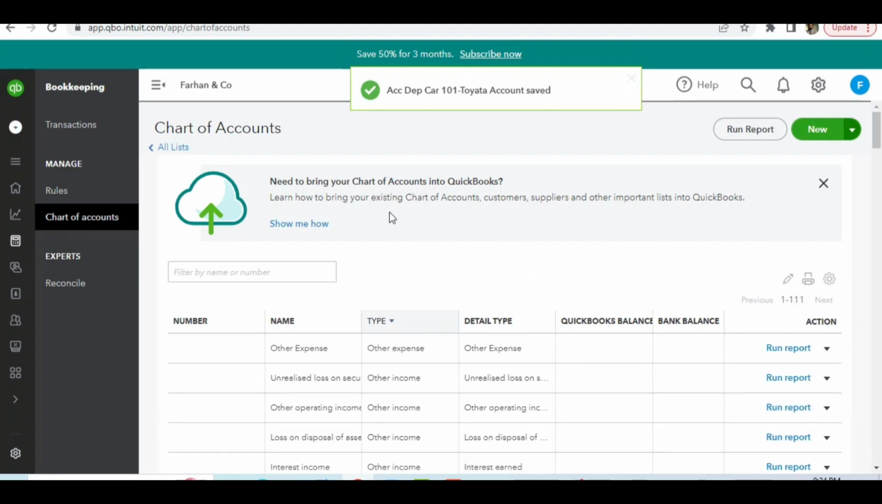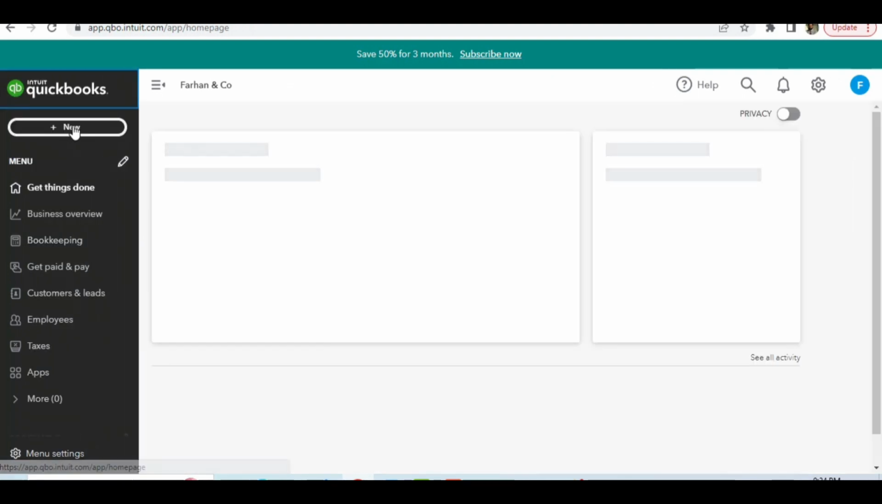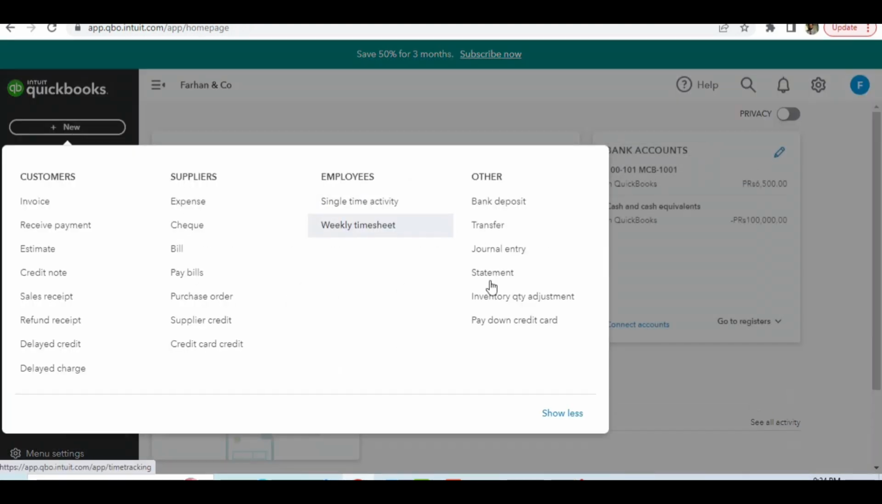Now the next thing we have to do is enter the cost of that asset. Obviously this cost of that asset will be there. So we have to go and add a new account, and in the new we will start with the journal entry.